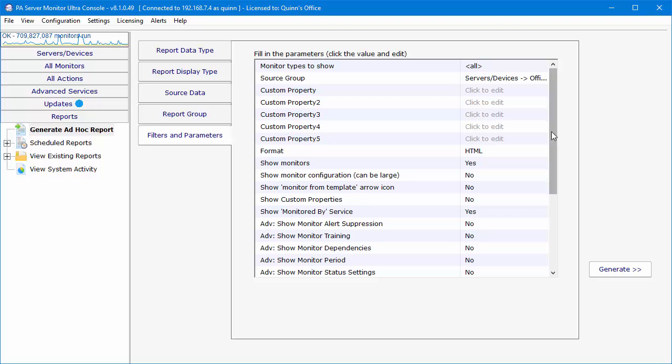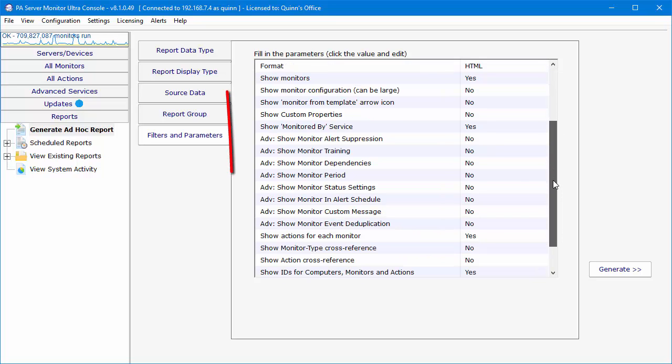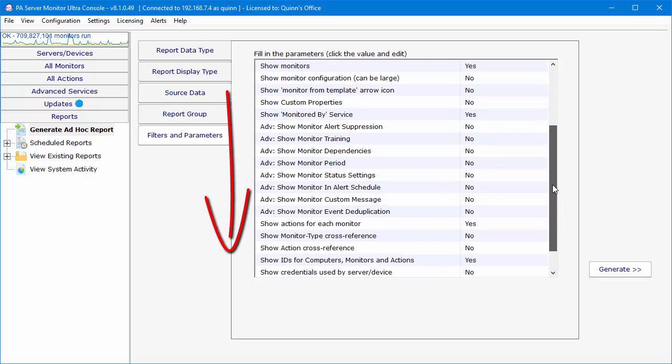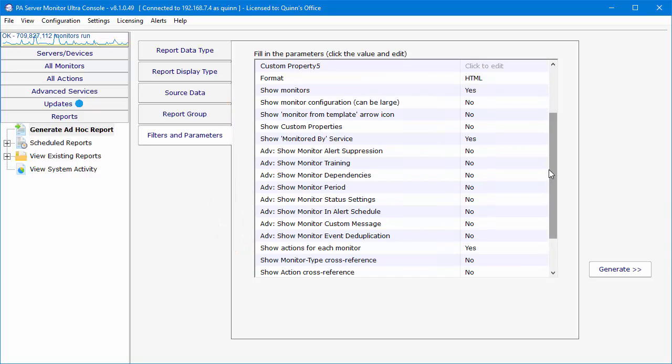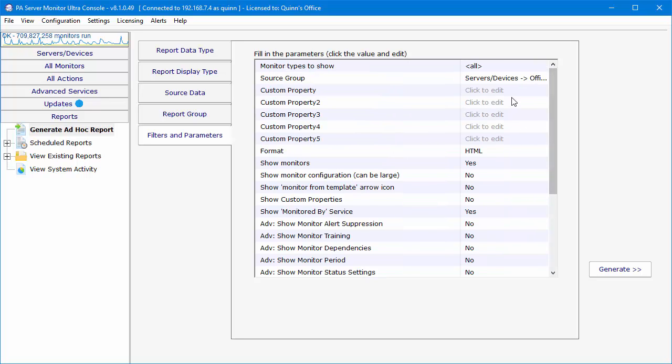And then the rest of these filters and parameters are what you want to show in the report. And you can get lots of information. And remember, the more information you gather, the longer the report is. Even the show monitor configuration can generate a very large report that might be hard to navigate through and read through. But if you need to see it, you need to see it. So we're going to run a quick report today just to show you how to run this.